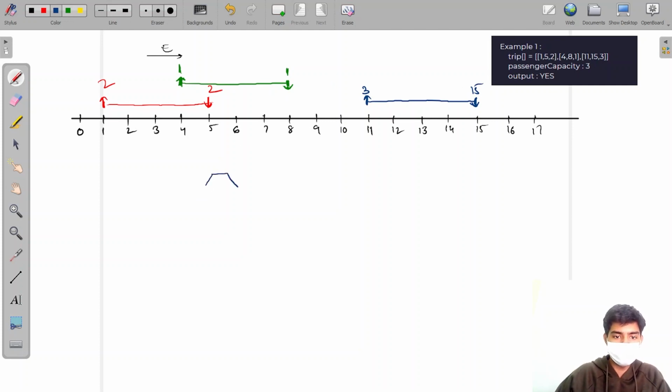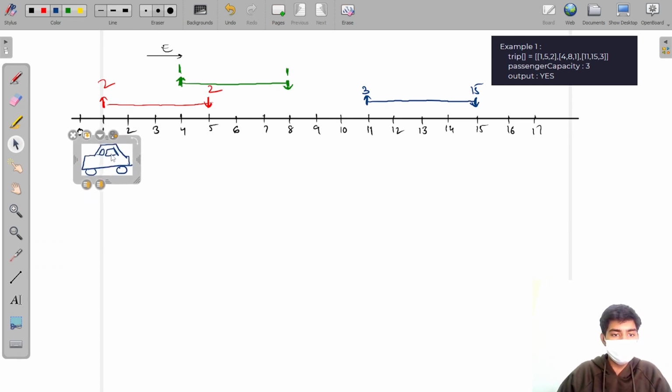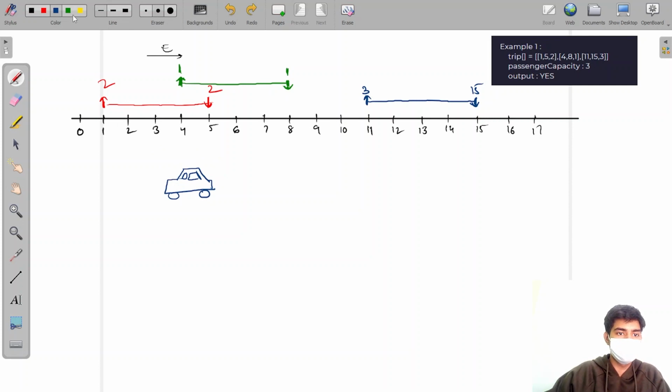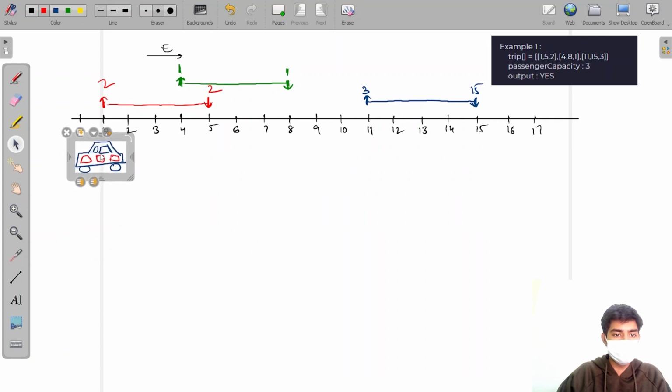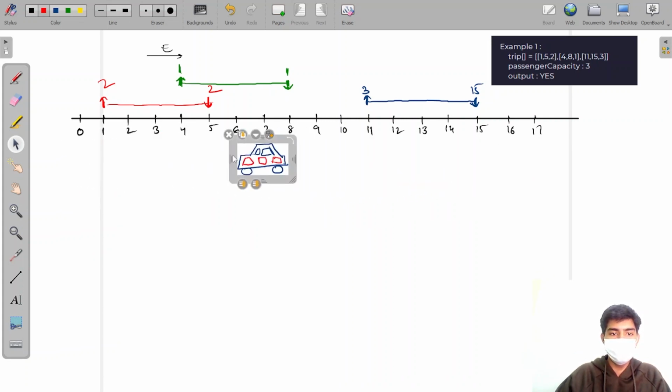So let's say this is my car, and this car will move in east direction. Now this car has the capacity of three passengers only. So it has three seats, one, two, and three. These are my three seats of the car. So this car will travel on this highway in the east direction.